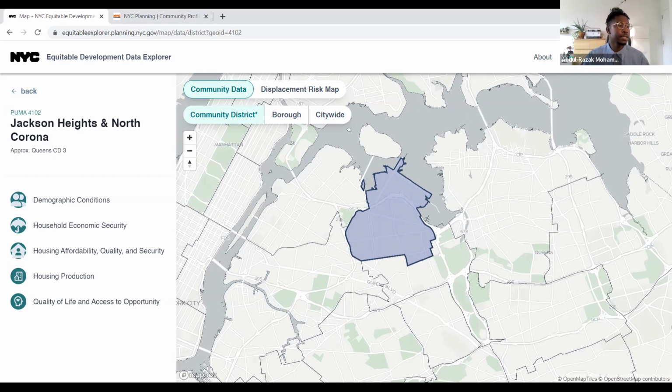All right, so the next thing that we're going to do after you found that is just understand a bit about what you see on this left side. So once you select your community district, you're going to see 5 different categories for data. It'll be demographic conditions, household economic security, housing affordability, quality and security, housing production, and quality of life and access to opportunity. All very long phrases because they have a lot of information held into each of them.